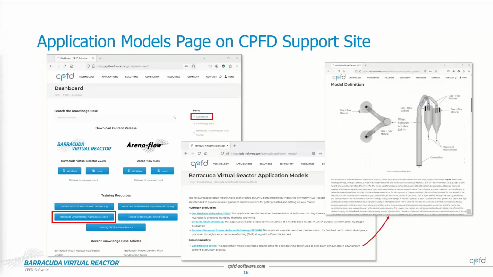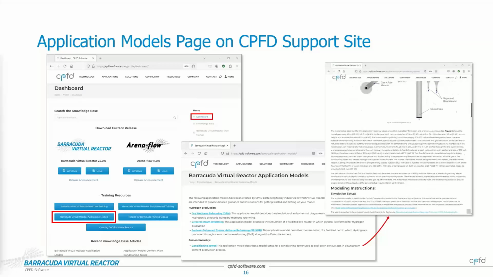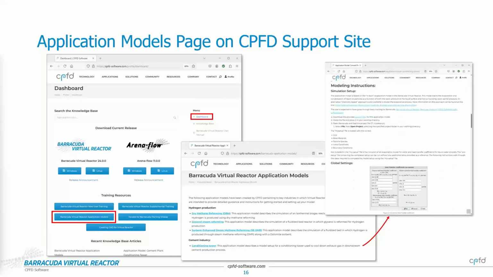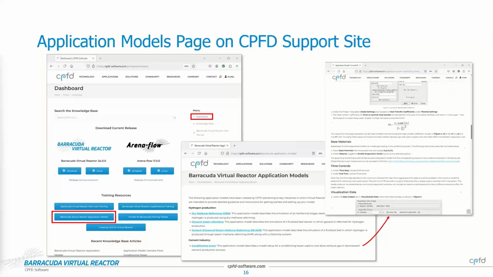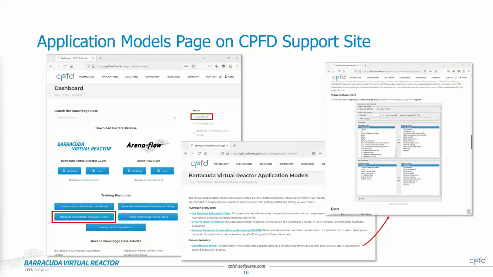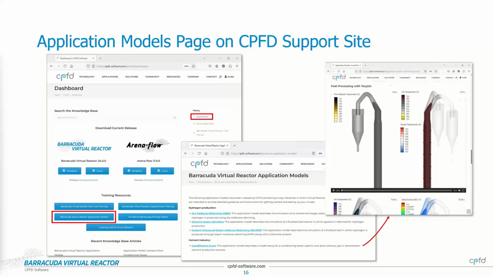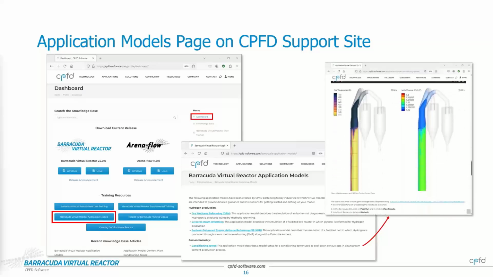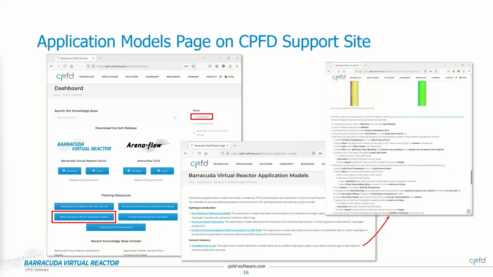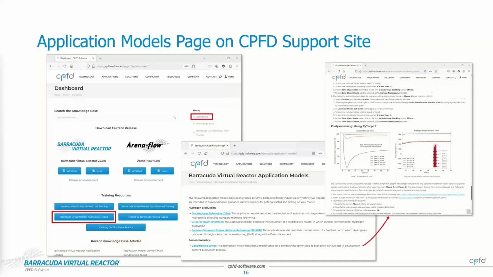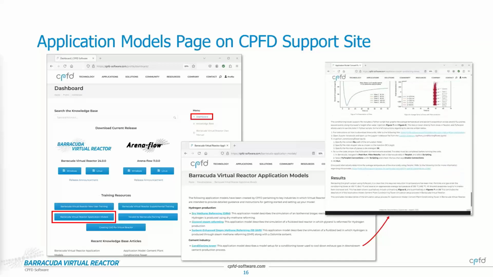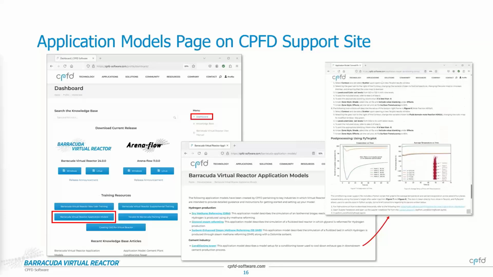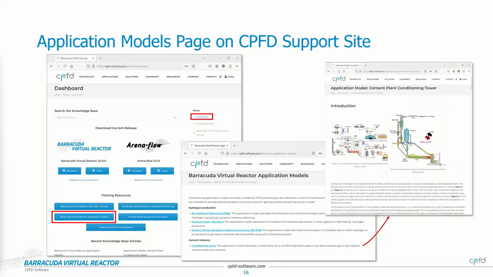The next thing that I just want to make sure people are aware of is we've recently added a new section to our support site, and this is called application models. A number of people have asked about specific areas of application for Virtual Reactor. So one thing our team has been working on over the past few months is creating example simulations and publishing detailed information about these applications.